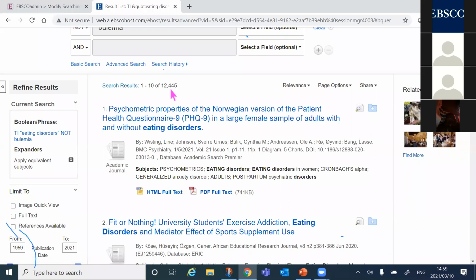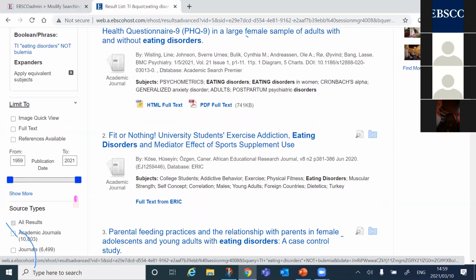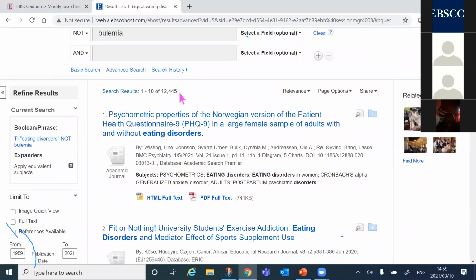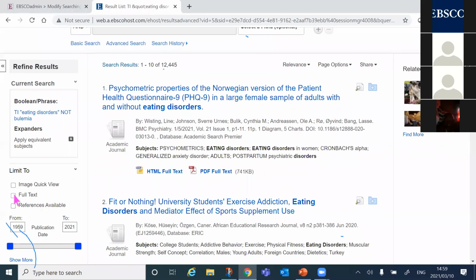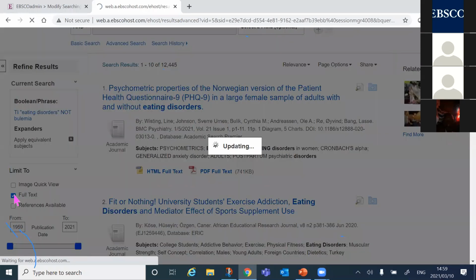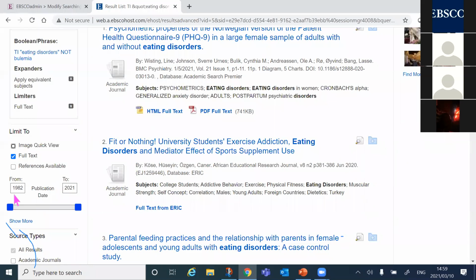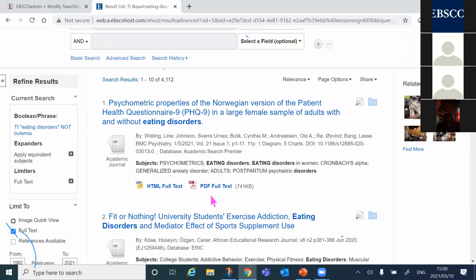But let's just hang on this 12,000 results, which is still a lot. If you focus on the left-hand side, there are other additional features or limiters that you can apply to filter your search even further. One of them is full text. What does this mean? From these 12,000 results, if I apply full text, I am instructing the database to eliminate everything in my results that is only an indexing or an abstract level. So now I am looking at only those 4,000 results.